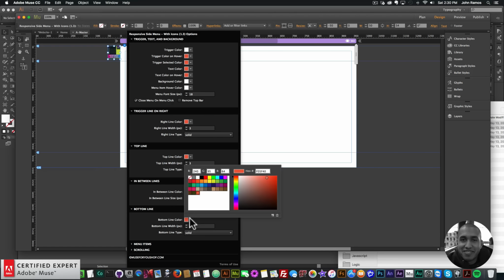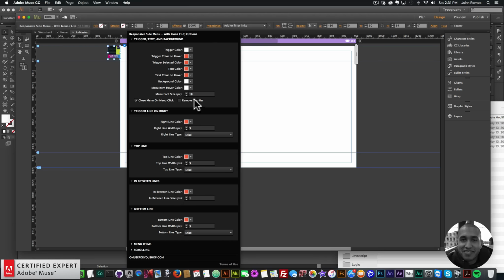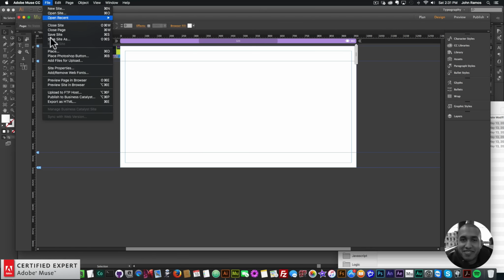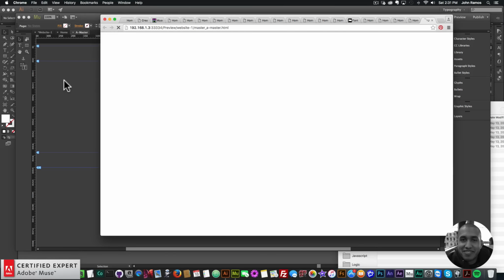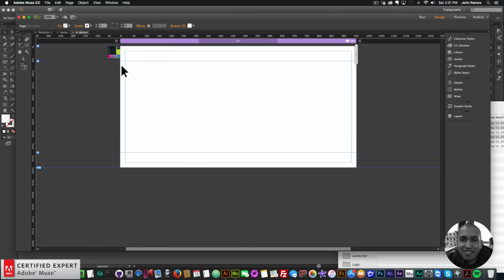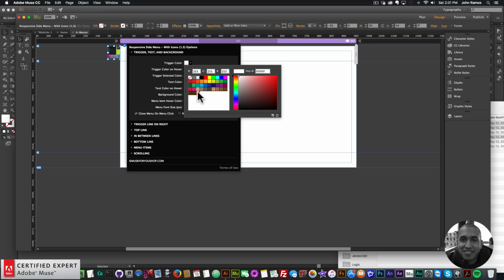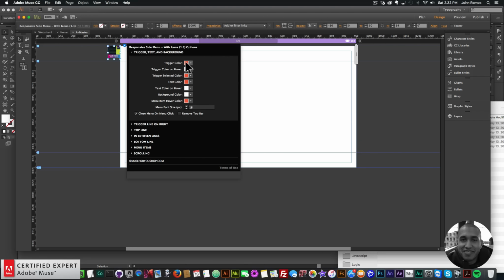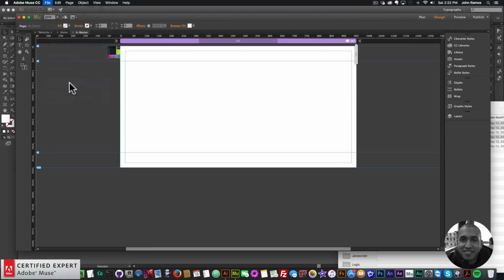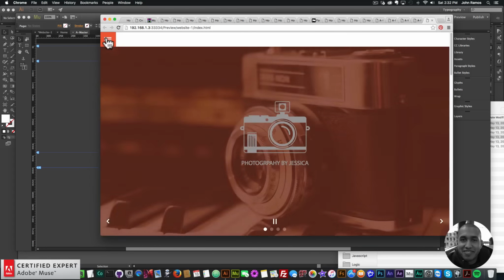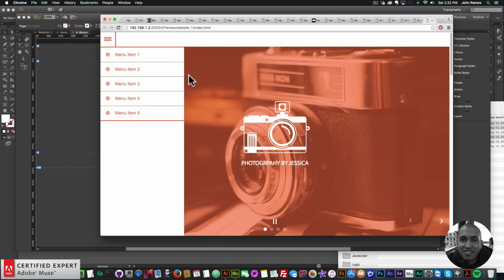Okay, so there we have the menu. We've styled the menu. So now if I go to File, Preview Page in Browser, we have the menu, and so we'll have to style it a little bit more. So the trigger color, we do want to say orange. Okay, so I've styled the colors here, and if I go to File, Preview Site in Browser, here we'll go to the menu, and there's the site, and here are the menu items.